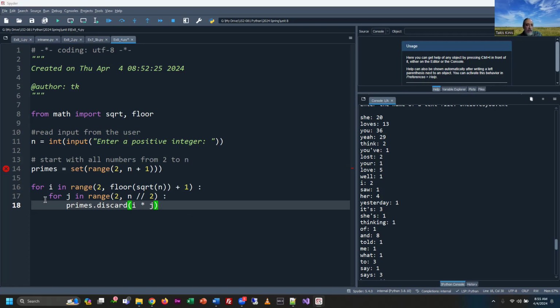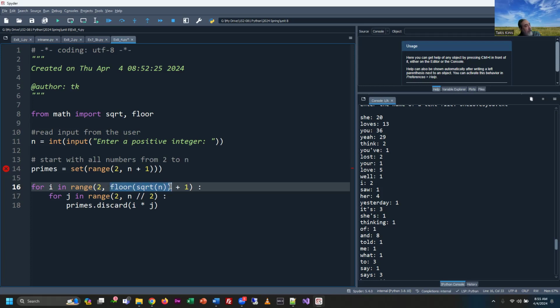We're going to traverse it. So we're going to go from 2. But when we do the for loop, we don't have to go all the way up to that 120. We'll take the square root of the number we typed in and then do floor division on it. And we don't need to go any further than that.